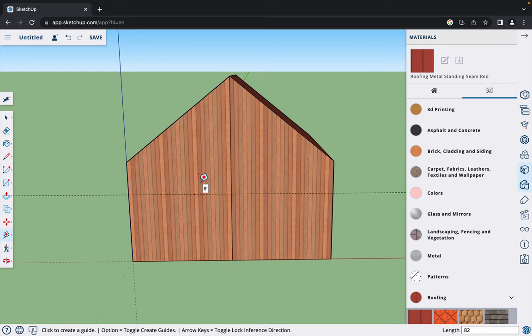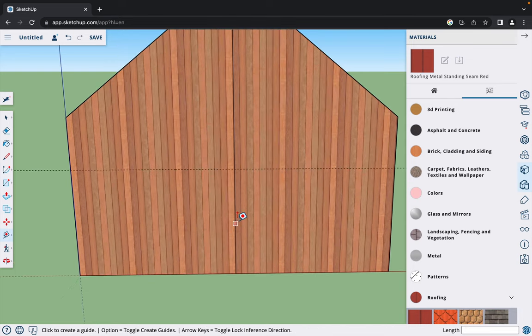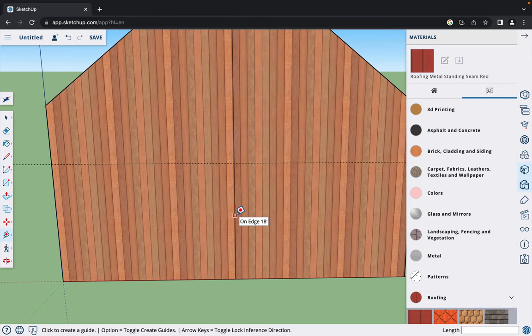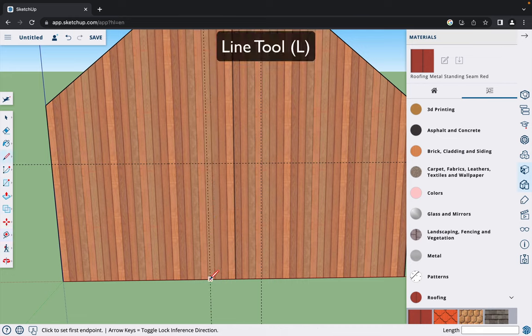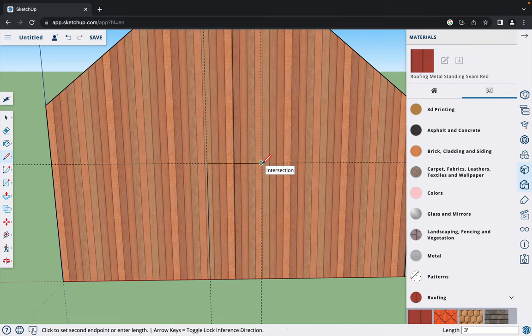82. So now we've got a line that's 82 inches high. And now I'm going to zoom in a little bit and use the tape tool to make the door 36 inches wide. So I'll just pull 18 off of this line. Just pull this direction, type in 18, hit enter. Do the same thing this way. 18, enter. Then we'll hit L for the line tool. And we'll just trace these. It will automatically snap into the intersections here.